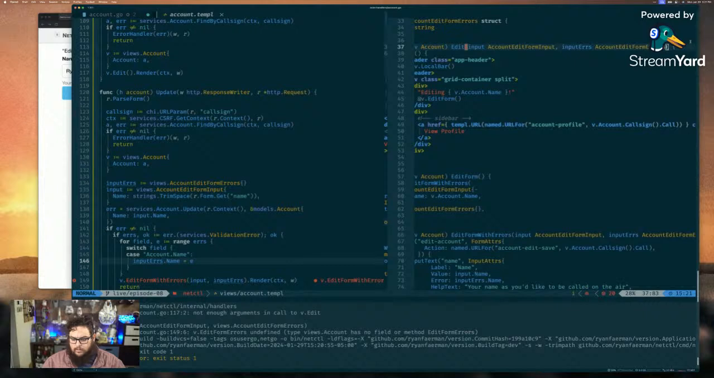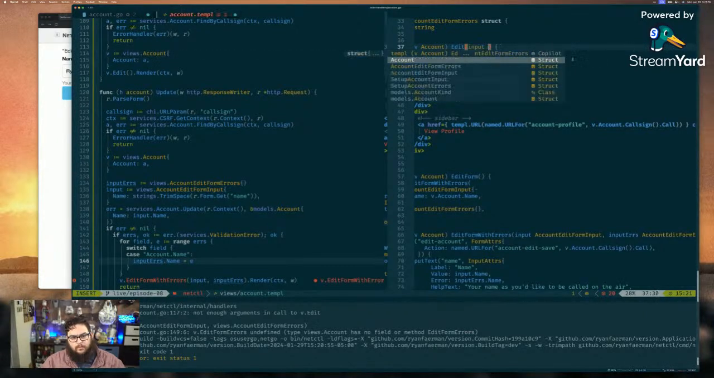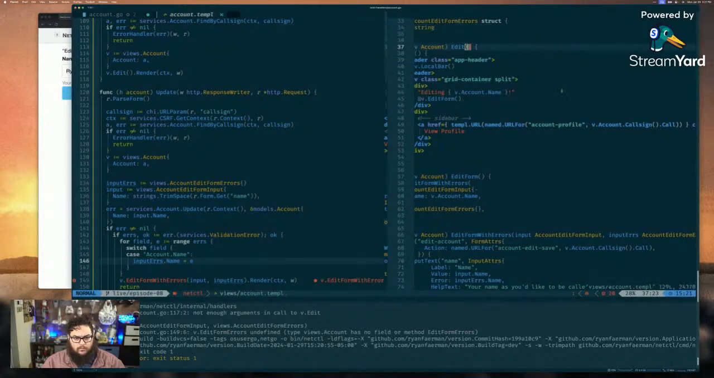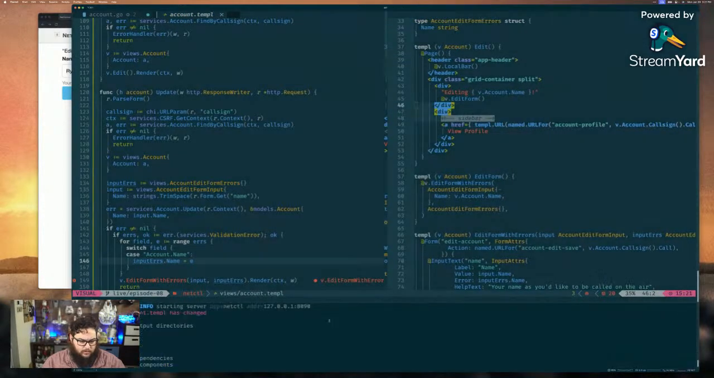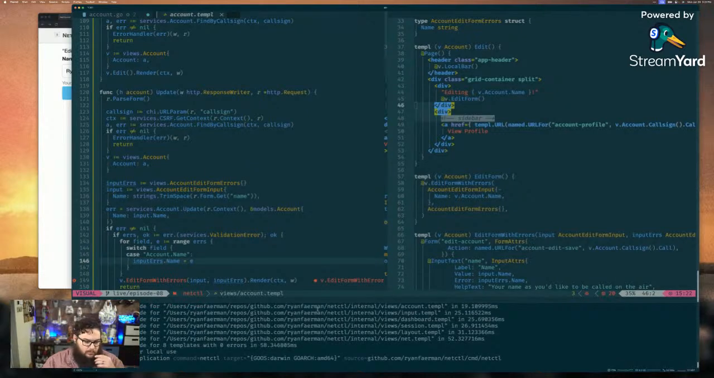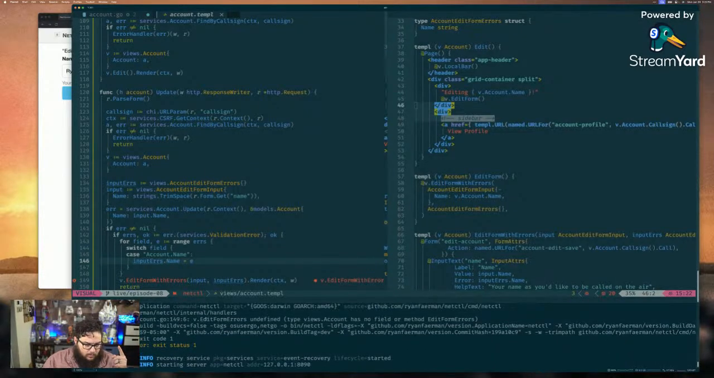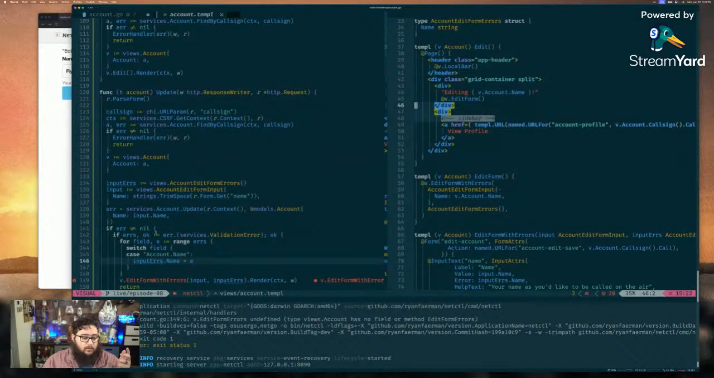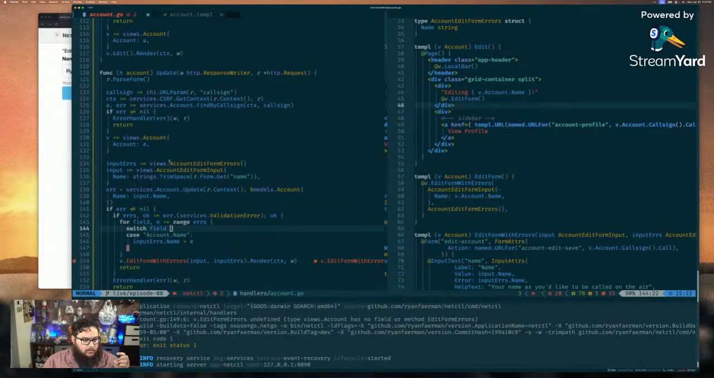Let's get rid of this guy because that's handled internally now. That cleans that up quite a bit. That should take care of those build errors. Let's see if we get any more build errors. Nope, template went just fine. Account.go edit form errors undefined. It has no edit form errors. Account edit form on line 149. Edit form with errors. It would help if I save this.